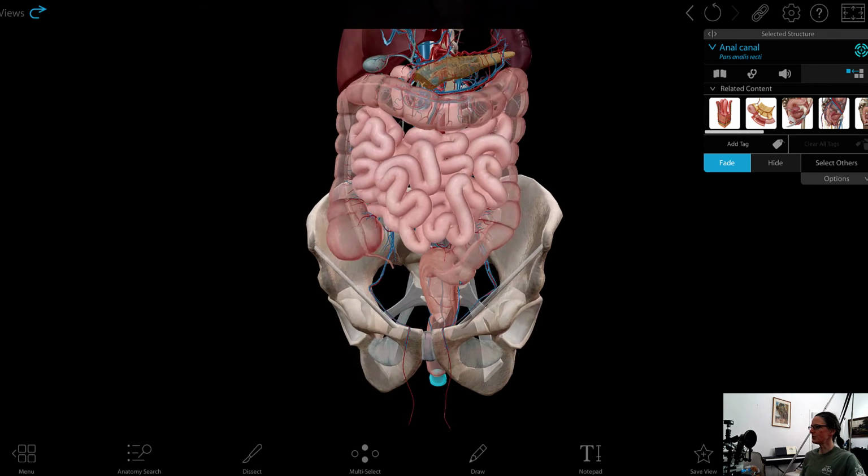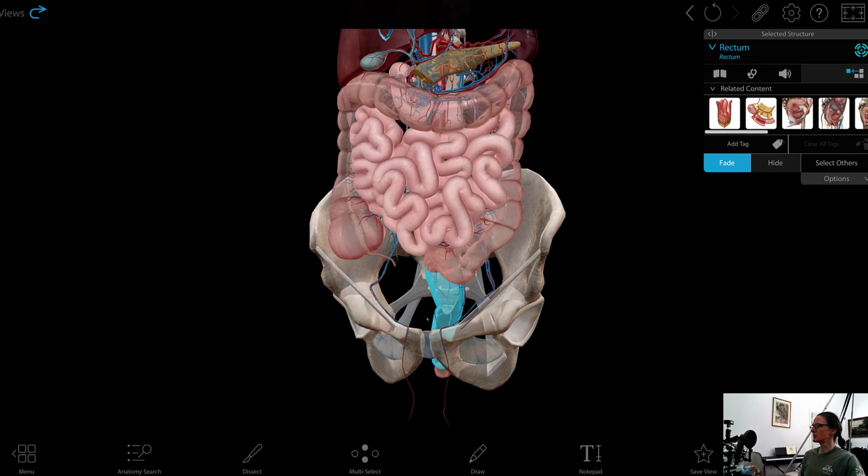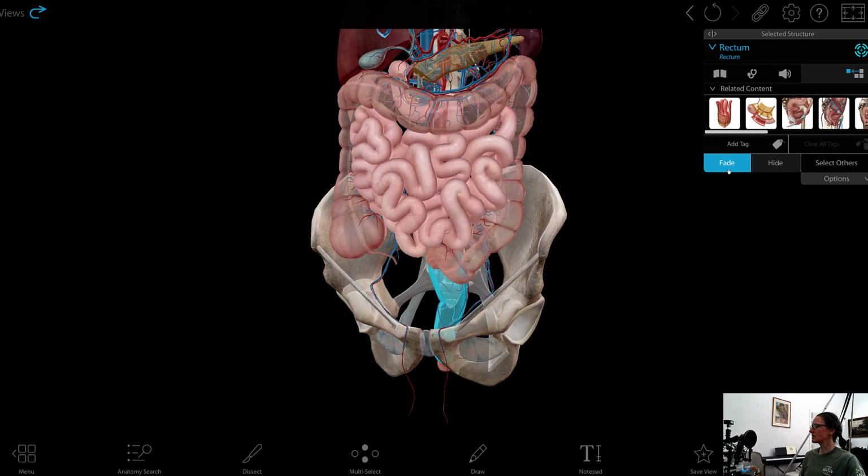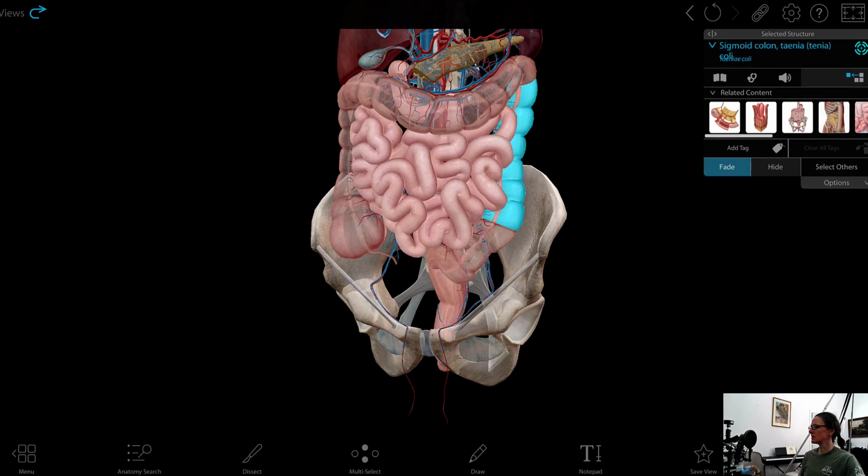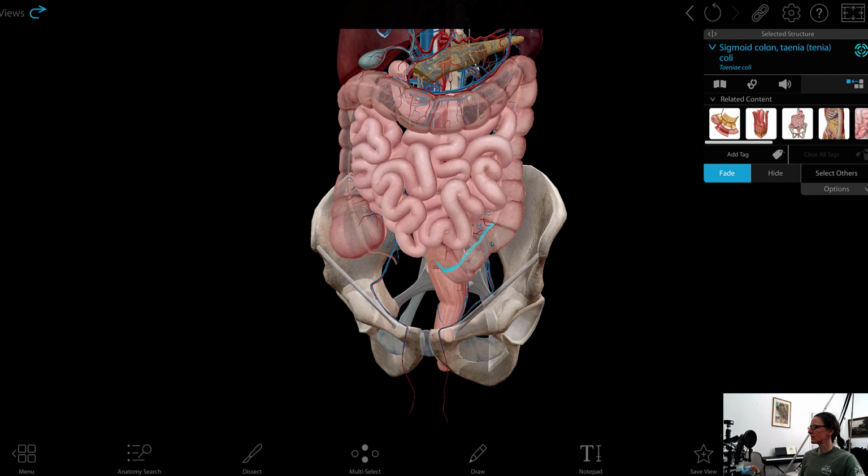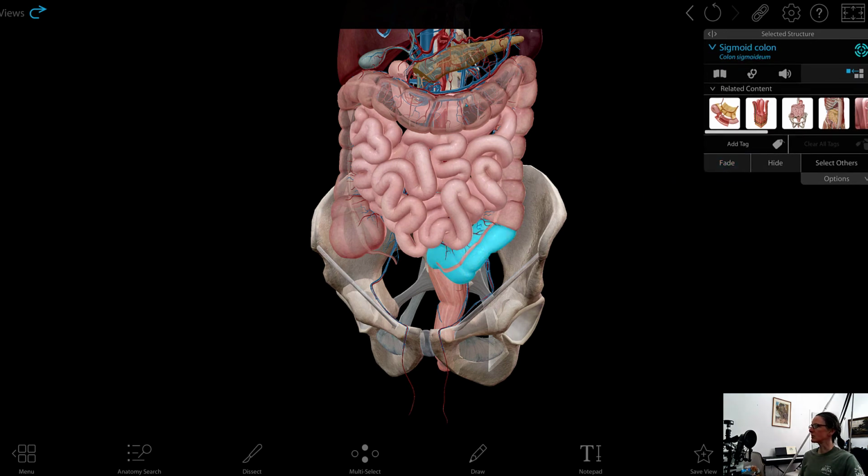So once again, we have the cecum, the ascending colon, the transverse colon, the descending colon, the sigmoid colon, and the rectum. Those are the parts of the large intestine that you need to see. Now we can unhide or unfade these things so that you can see the large intestine a little bit better.